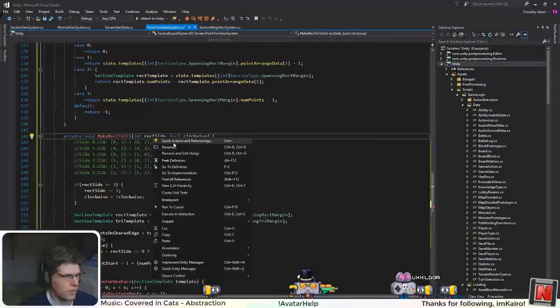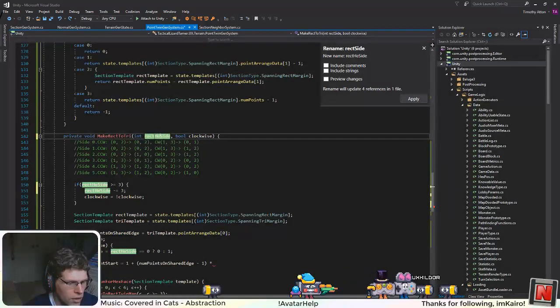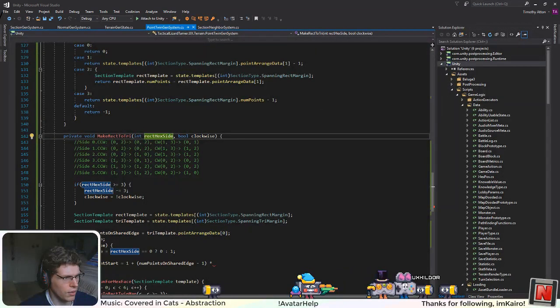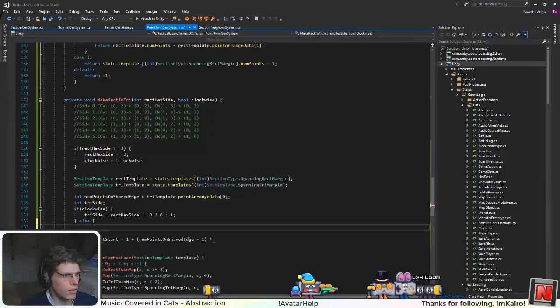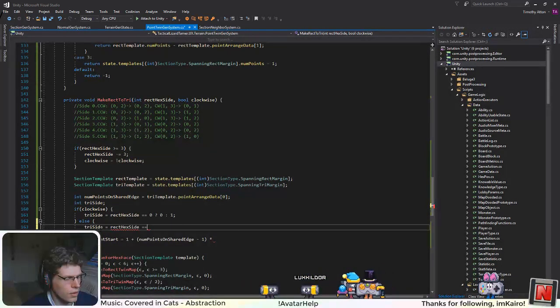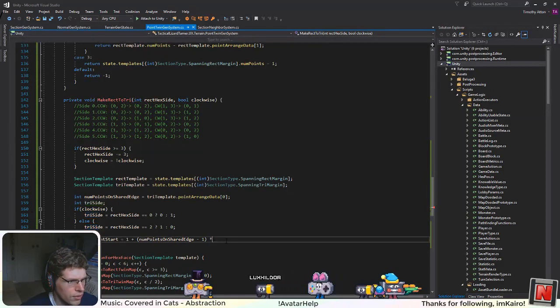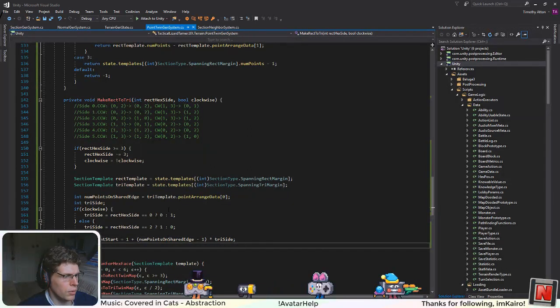But this should actually be like the rectangle hexagon side, not to be confused with the side of the rectangle we're working with. And then if we're counterclockwise, then the triangle side is 1 if we're on side 2, otherwise 0. Okay, so anyway, now that we know that, we can just multiply that right there to give us the start point for the triangles.